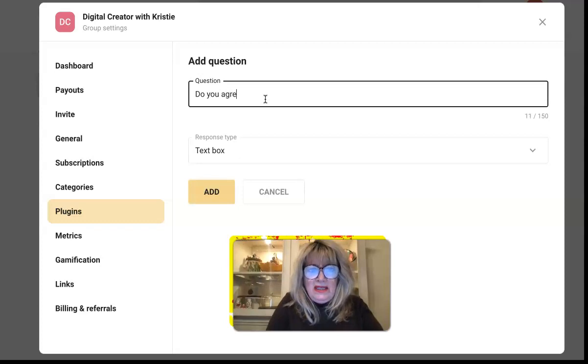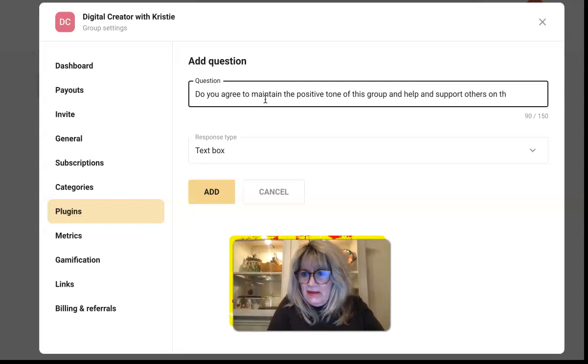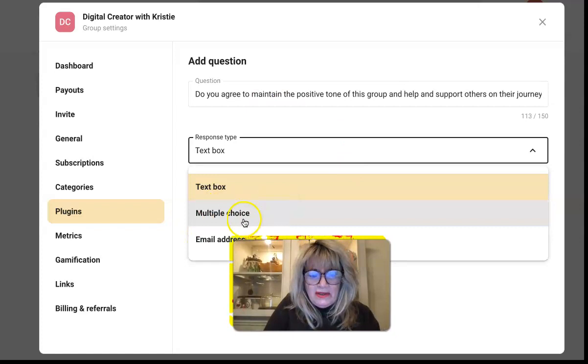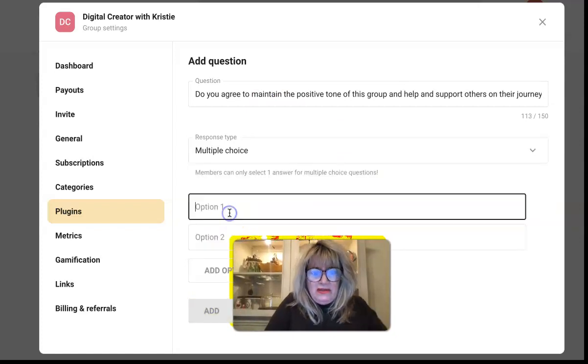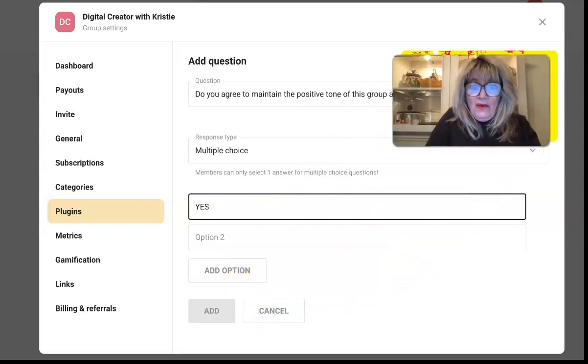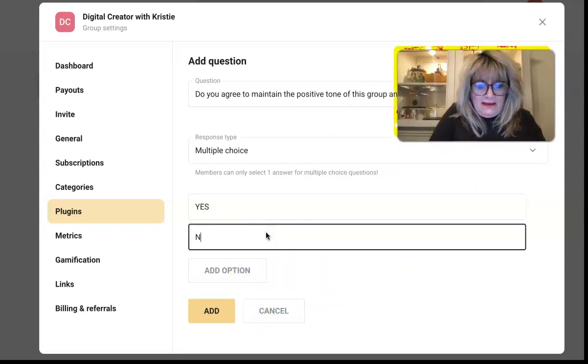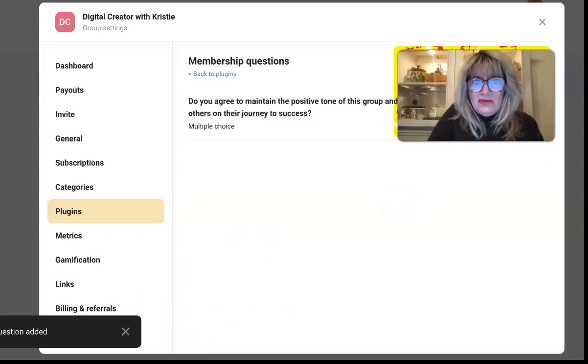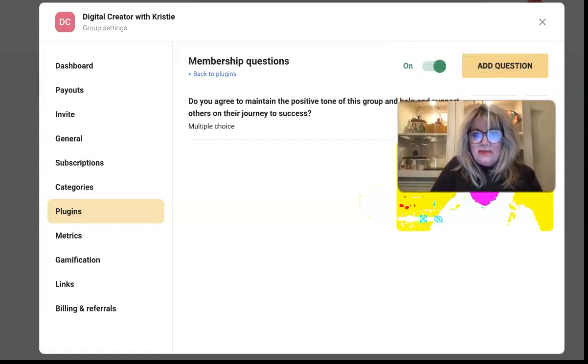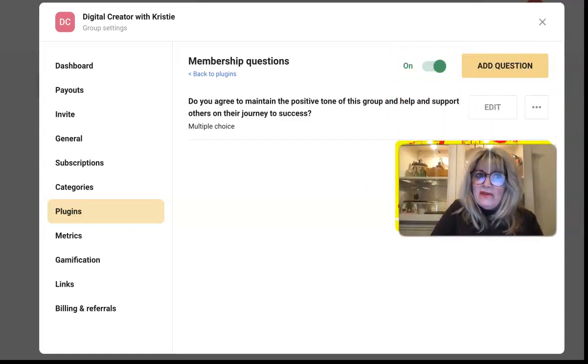do you agree to maintain the positive tone of this group and help and support others on their journey to success? Okay, and then right here, you can do multiple choice. You can do yes or no. And then you can add that. And then you can do more questions. You can also say something like, do you agree not to promote your own business in the group? However you want to frame it.